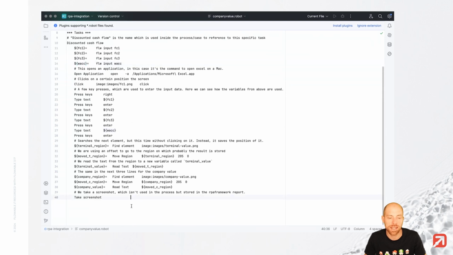At the end, we can do the same for the other direction. So we can say here FLW output, and then we can say we would like to have a company value. That is what we are writing, and we would like to have the variable company value. That's the one we have over here, so I should also write that in the same way. And the same we can do with the terminal value, that we add over here. The terminal value we would like to have here as well. With that, we now have a task which we can execute with Flowable at the end.